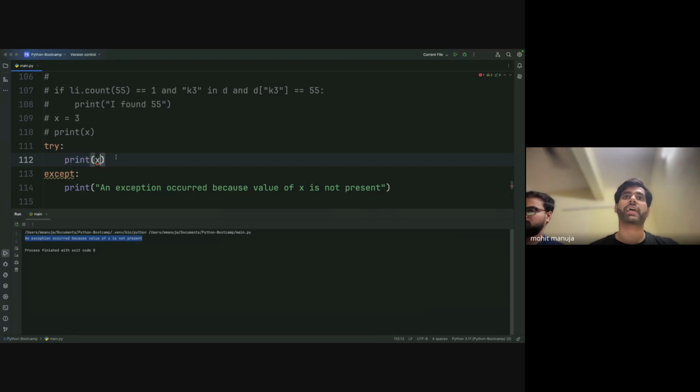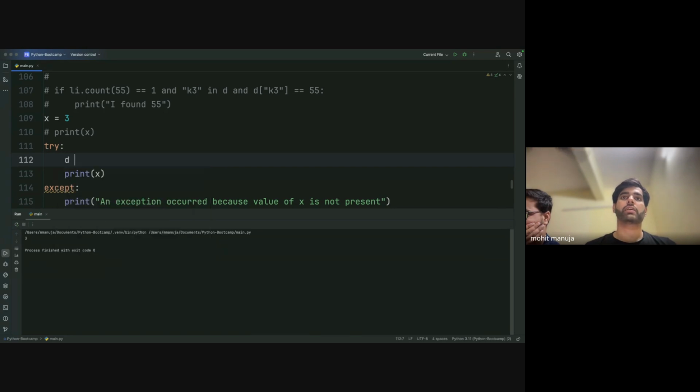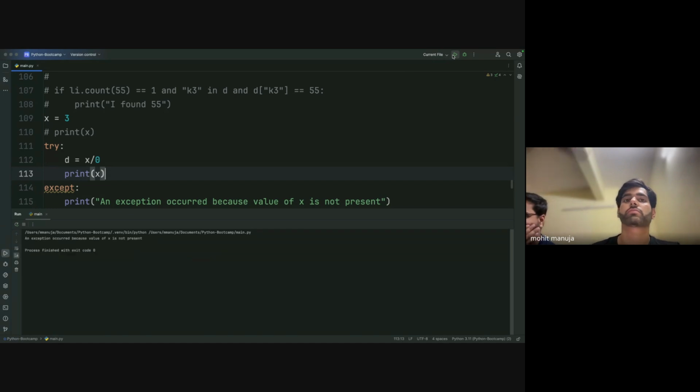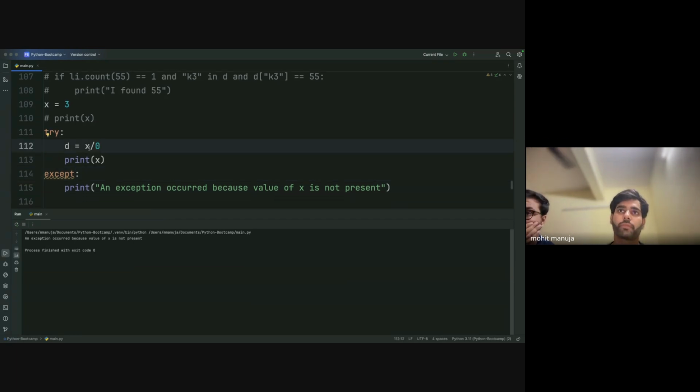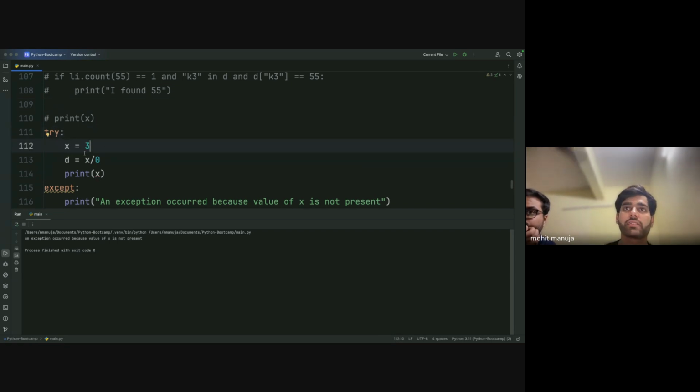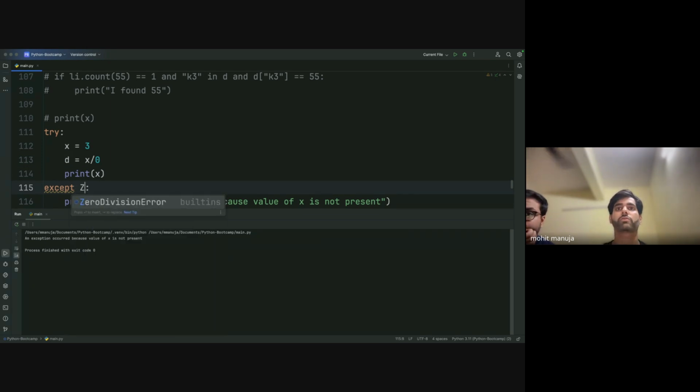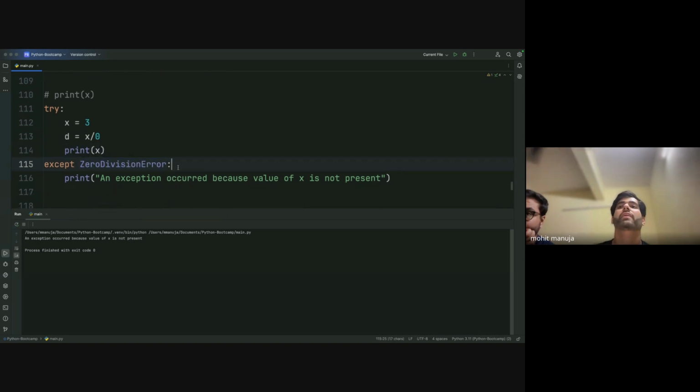So even if x was defined, if I run it right now, it will print 3. That is perfectly fine. Now if I were to add another value d, that is x divided by 0, and then try to print x, it will say, okay, exception occurred. Now, x is defined, it was dividing by 0, and you definitely know it is going to throw an error. So now what you can do is use ZeroDivisionError. It will only catch the error when it is specifically because of division by 0. So if I run it, it will catch it.